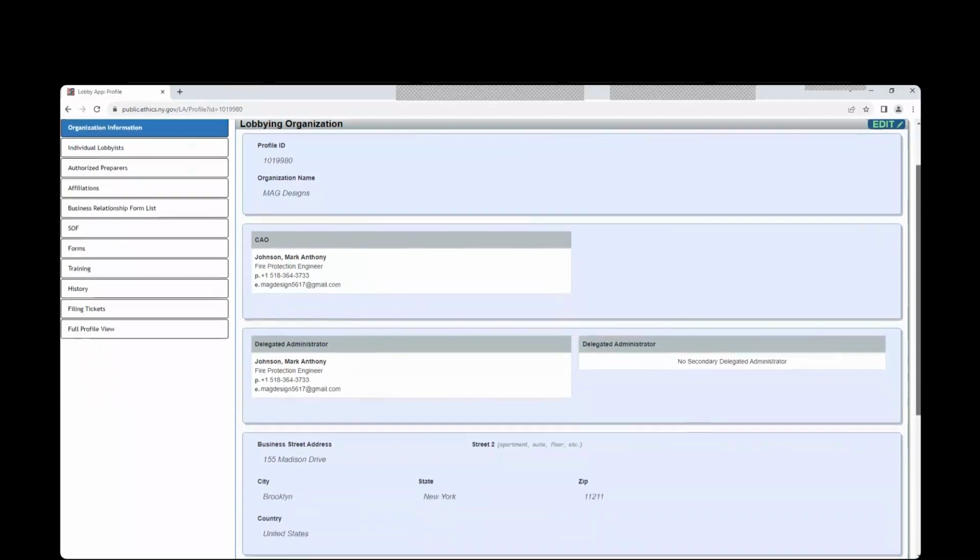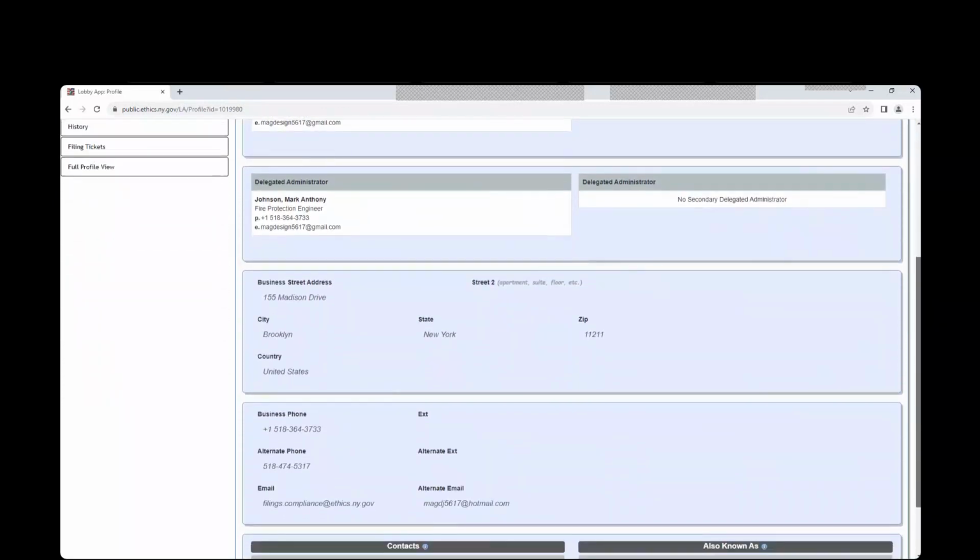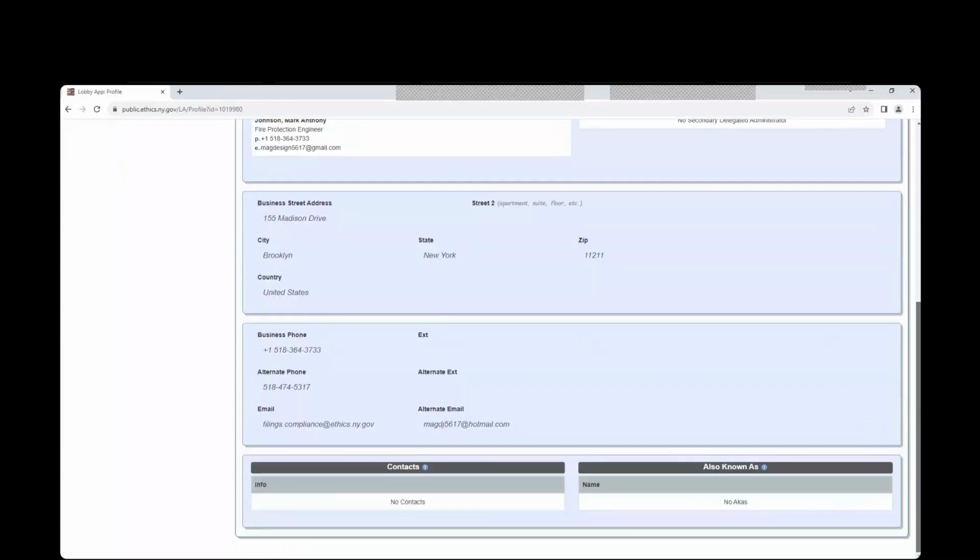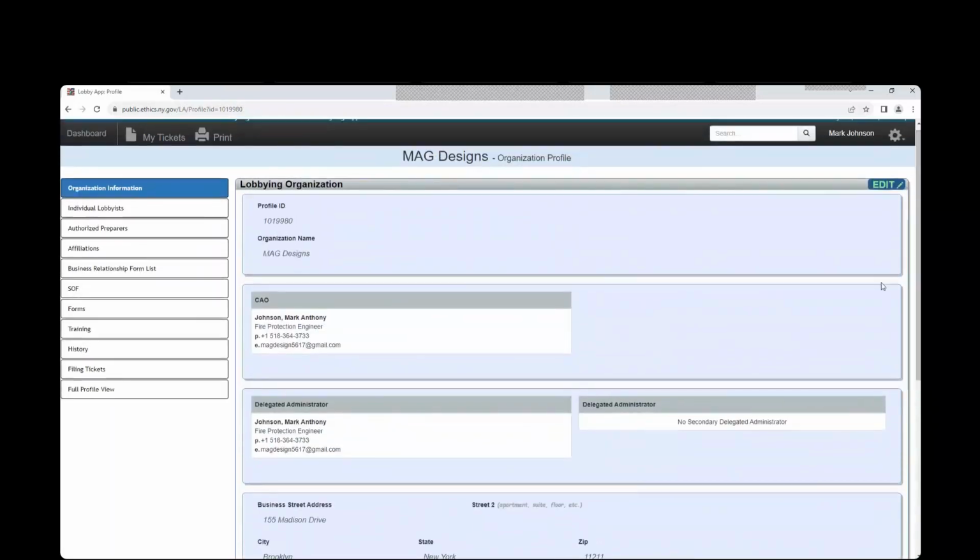We're just going to scroll down a little bit, and you can see it has a lot of the same information in here, but this would be the organization's business street address and the best contact phone number for the organization. You don't have to have an alternative phone number. In this case, they have one in here. It is recommended, but it's not mandatory. Anything with a red asterisk, and you'll notice when filling these out, is a mandatory field. And then just email, alternate email, and that's about it for the organizational profile.